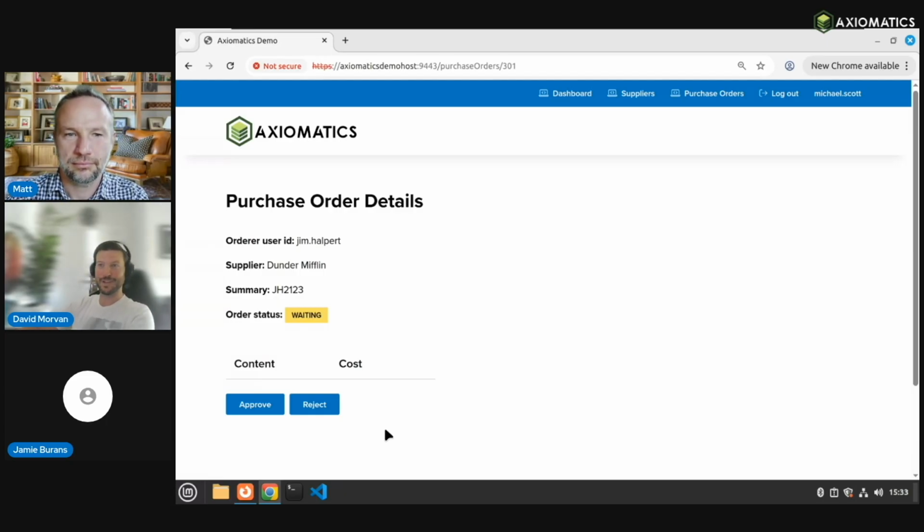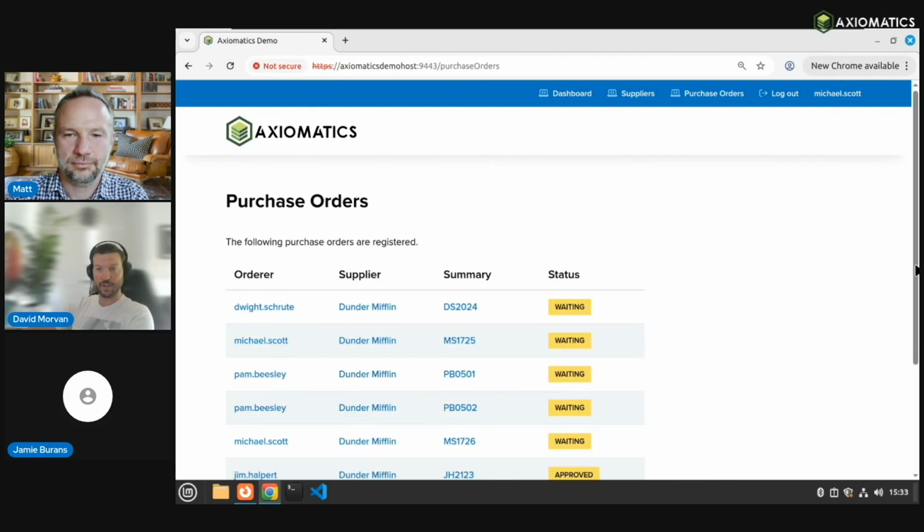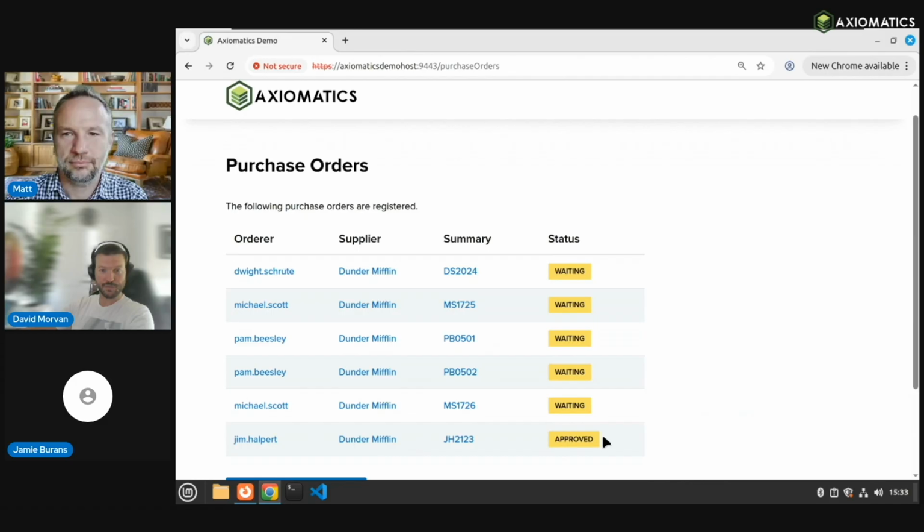Michael's good to go. He's been a manager for a very long time. He'll go ahead and approve this PO. It's approved. We can go back into the purchase order screen, and the next time we get in there and it refreshes, we'll see we've got Jim's POs approved.